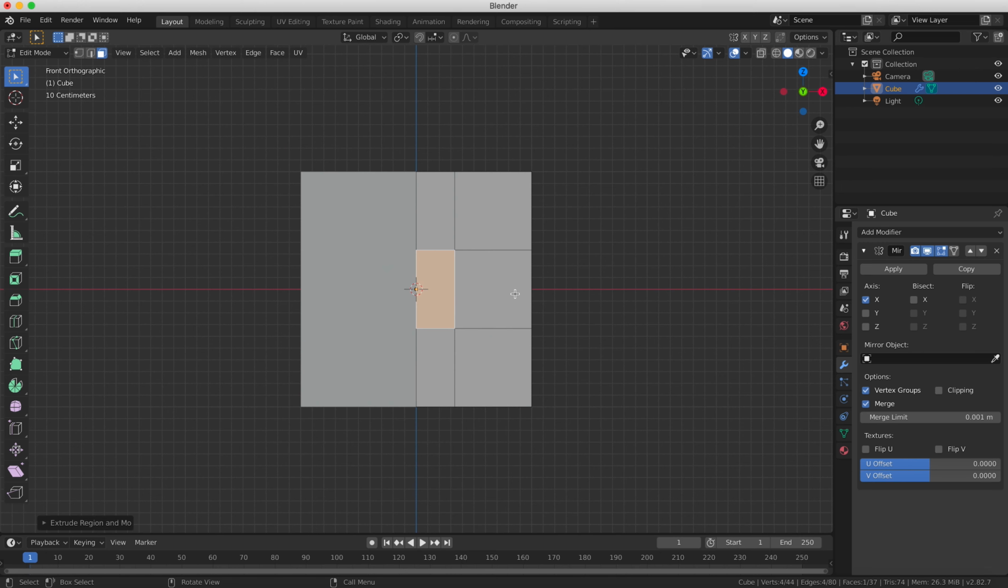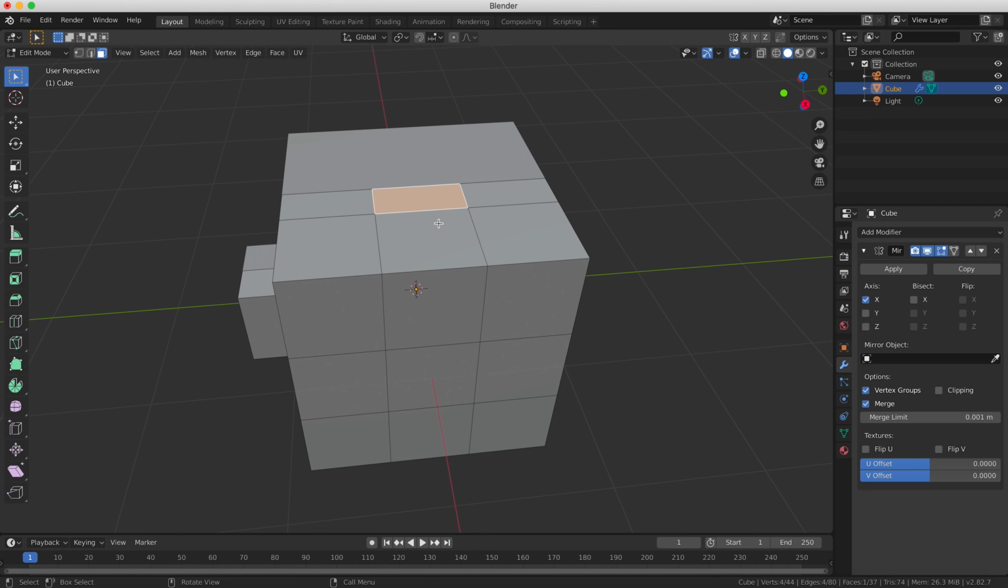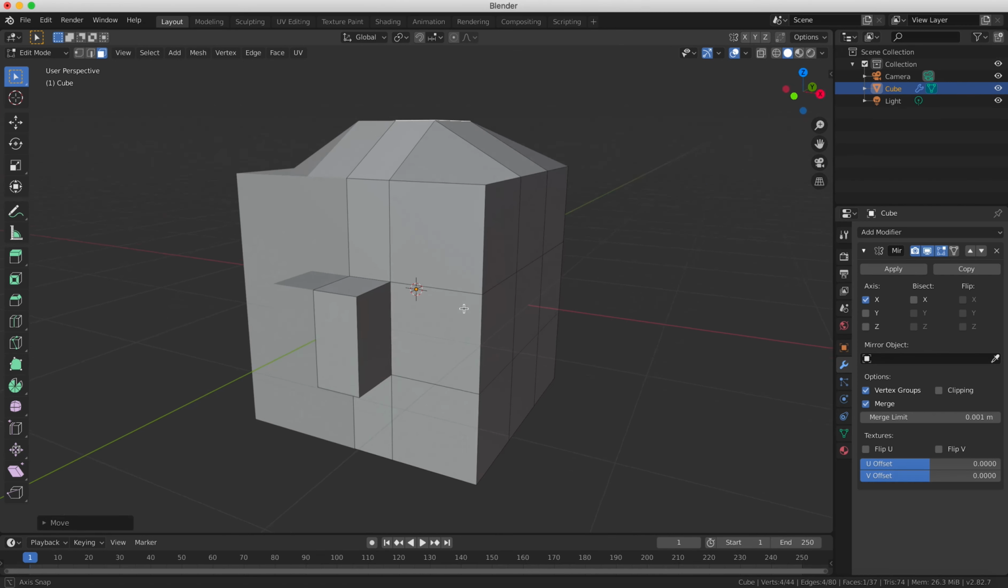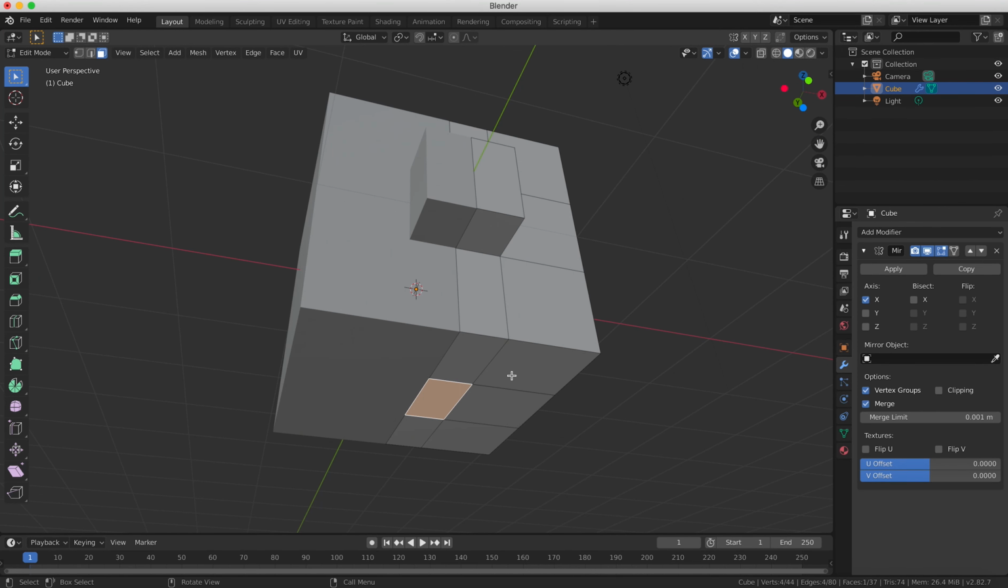So select the center face of the cube and press G to grab or move it outwards. Select the top face and move it upwards. And if we move faces in certain directions with the mirror modifier, we can accidentally create holes or overlaps which are unsightly and glitchy and basically not what we want.